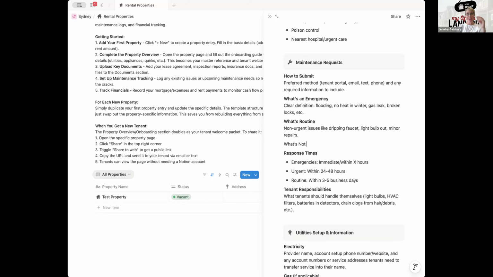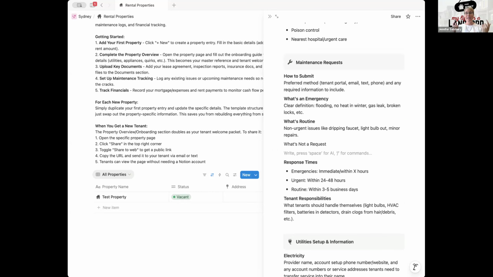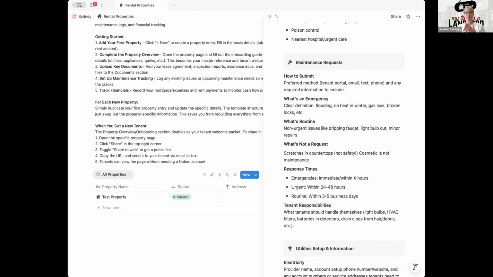There's a lot of discussion on social media about mismatched paint, scratches on countertops. These are not safety items, right? If it's not a safety item and it's an aesthetic item, it's cosmetic, that is not a maintenance request. I'm not going to go in and fix mismatched paint. That can be something that we deal with later on, especially as you're trying to retain a tenant. But if somebody's just in there going, well, I don't like the scratches in my counter, that's not a safety item. That's something we'll note as a condition inspection on move-in, but that's not a repair item.